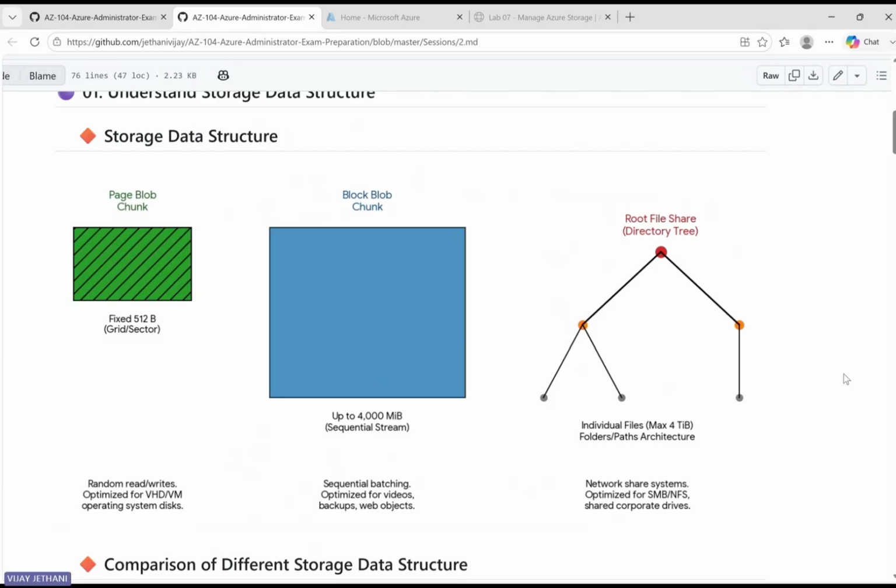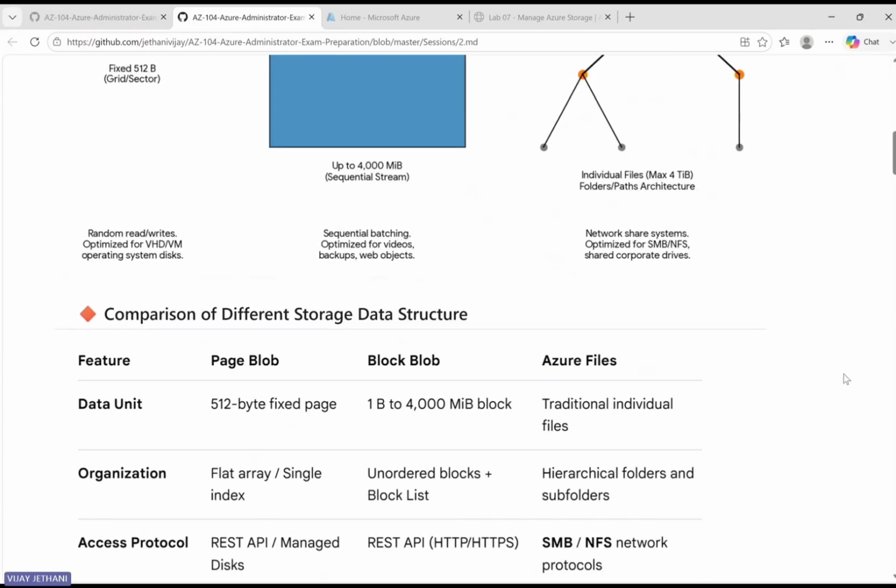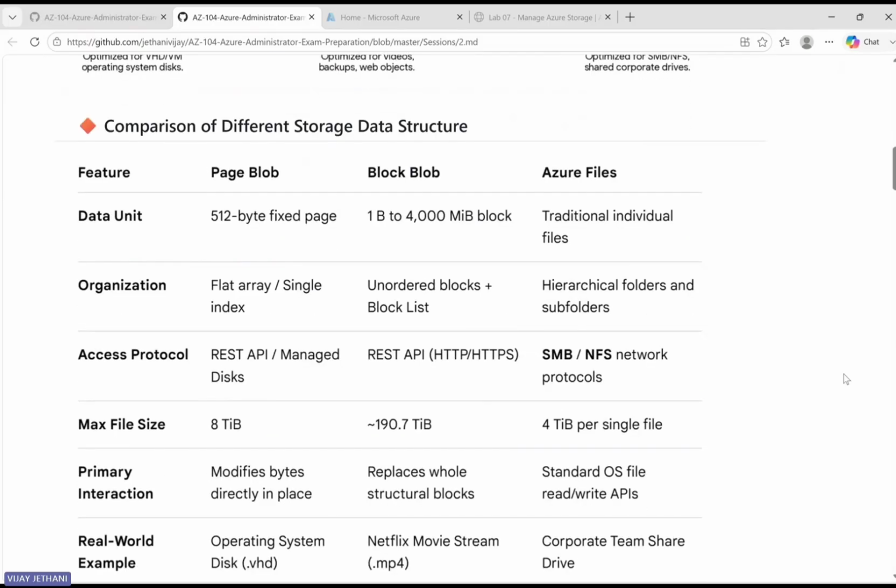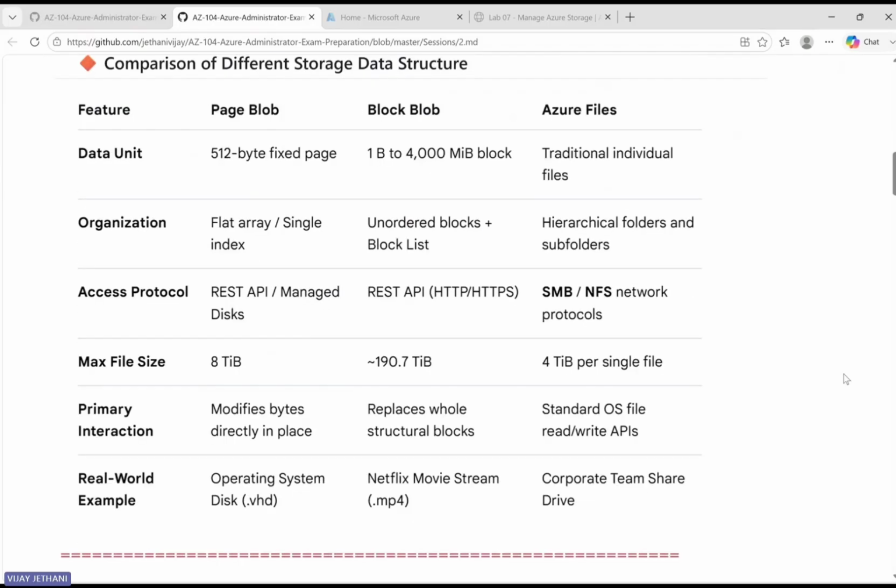Okay, so now I have also created a comparison chart for this data structure. So I want you to go over this. Whatever we have talked about, page blob is a fixed 512-byte page. That means on a hard disk, any data written will be a multiple of 512, is what we are saying here. Similarly, a block blob will go from 1 byte to 4000, and these are mainly sequential files, your binary files, and those kinds of things.